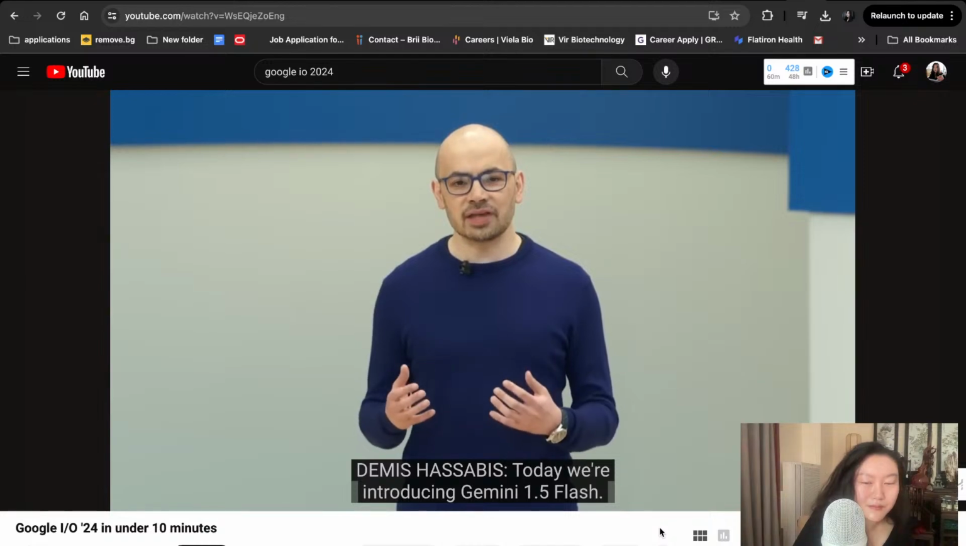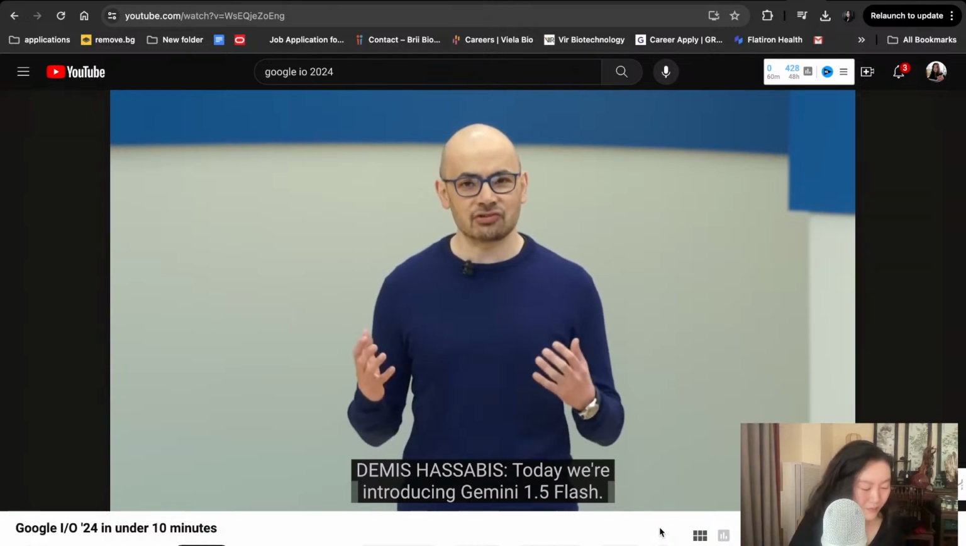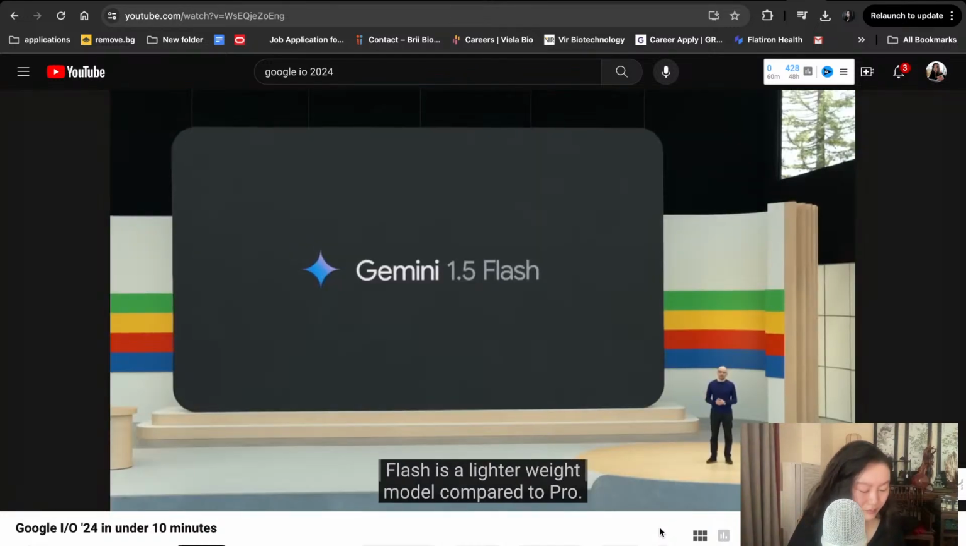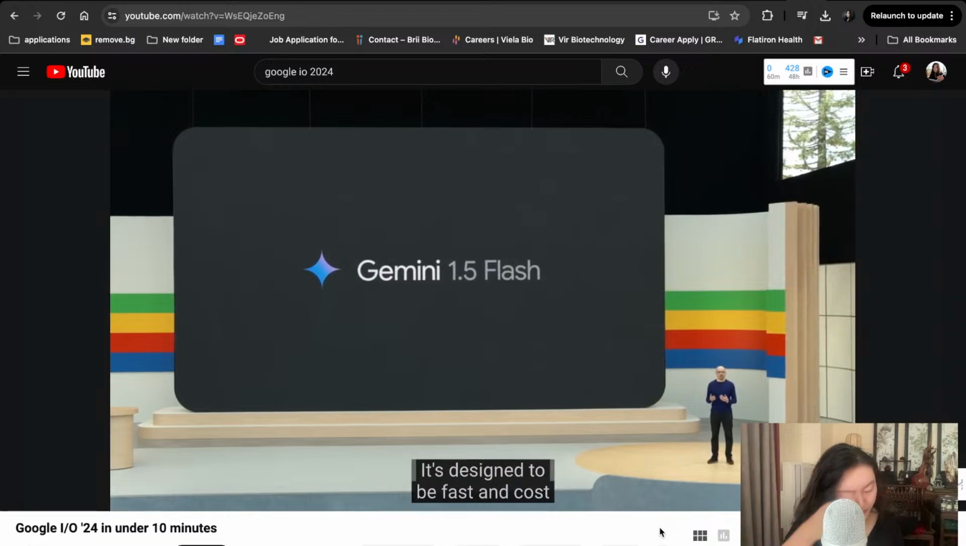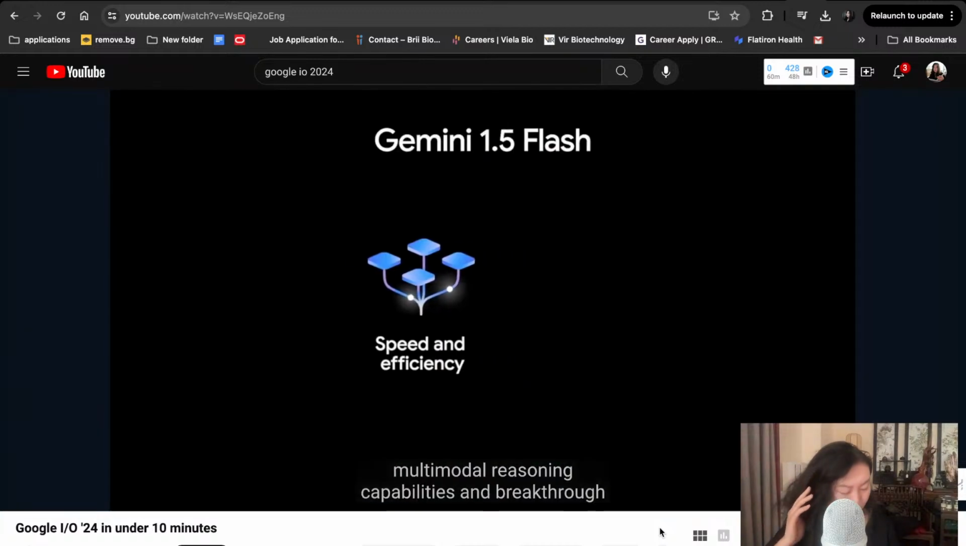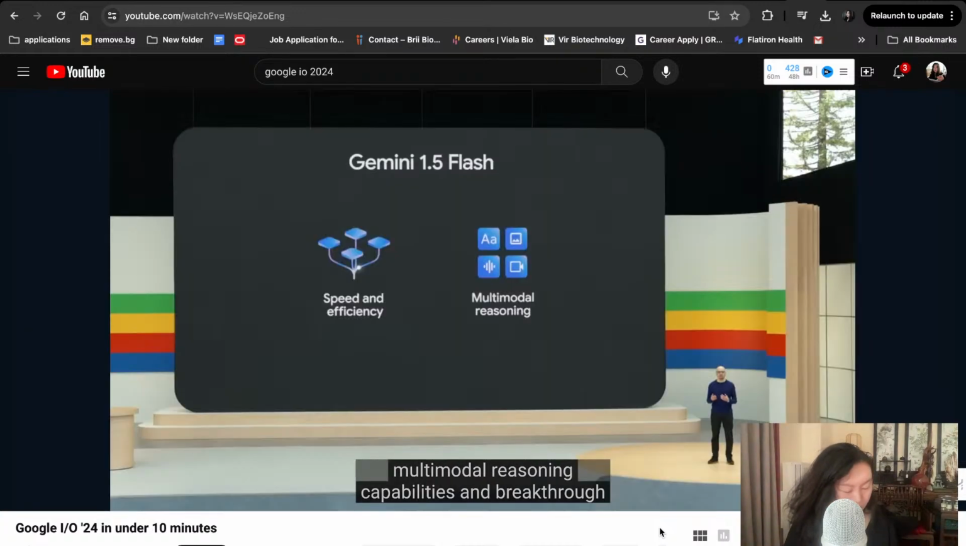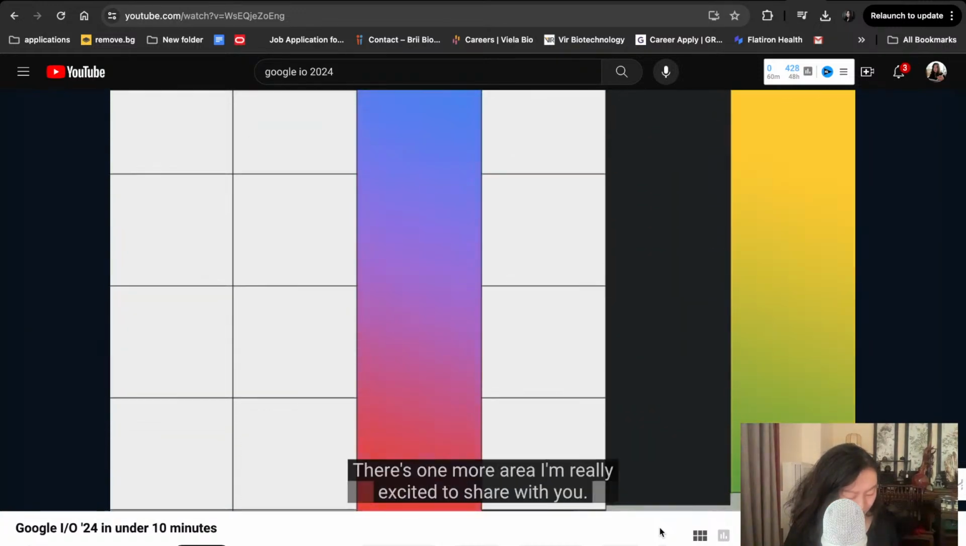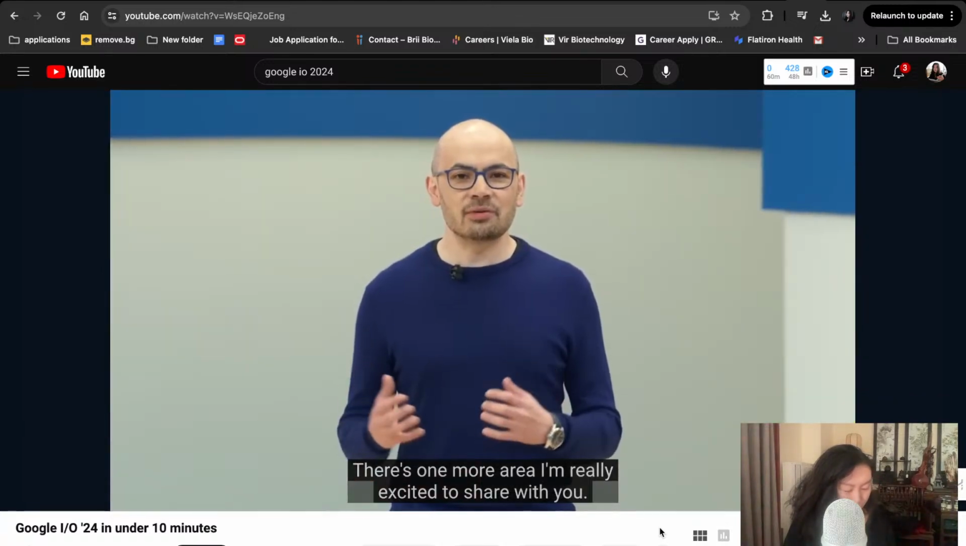Today, we're introducing Gemini 1.5 Flash. Flash is a lighter weight model compared to Pro. It's designed to be fast and cost efficient to serve at scale, while still featuring multimodal reasoning capabilities and breakthrough long context. There's one more area I'm really excited to share with you.